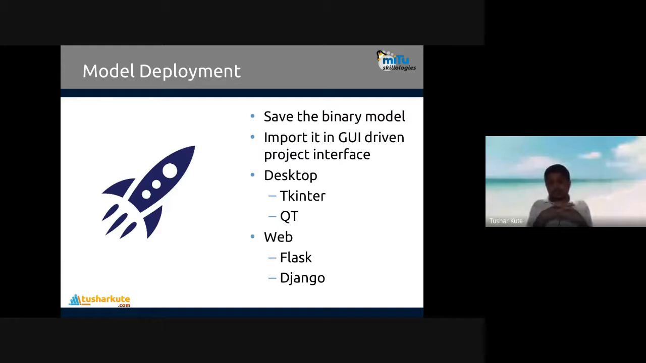These two methods are there by which you can save this machine learning model in binary, and then we have to create the graphical user interface of the project. In the graphical user interface, we import that particular model. Two ways are there by which model deployment is done. The first way, we can have a desktop application created, or we can have a web application created. For a desktop application, we use graphical user interface libraries like tkinter or Qt. tkinter is the default Python library for GUI, and Qt can be imported externally.